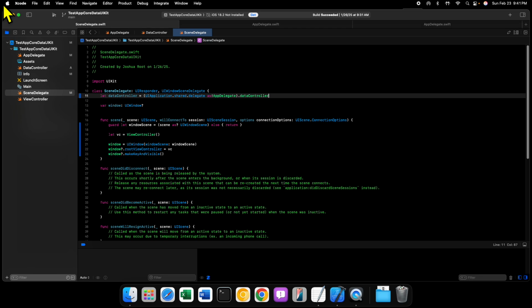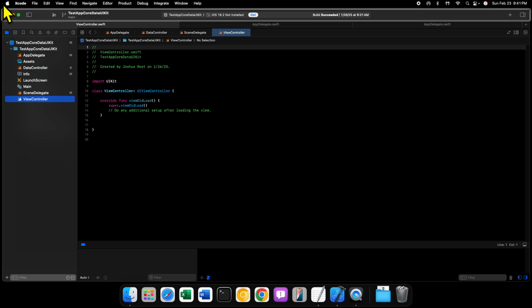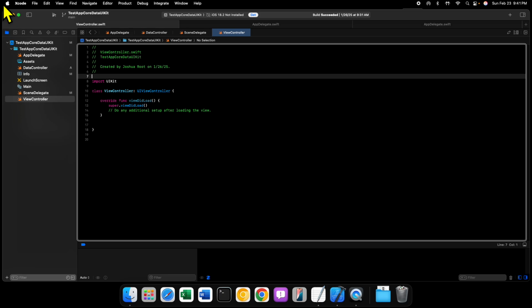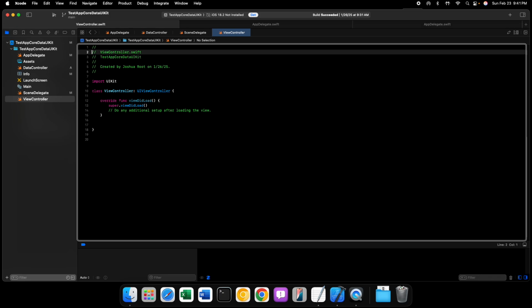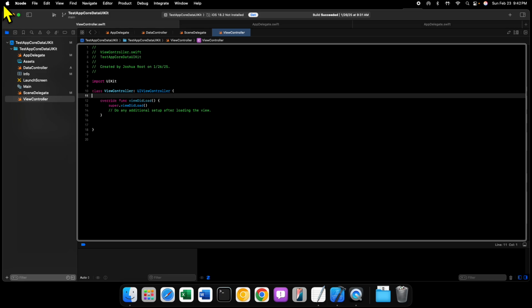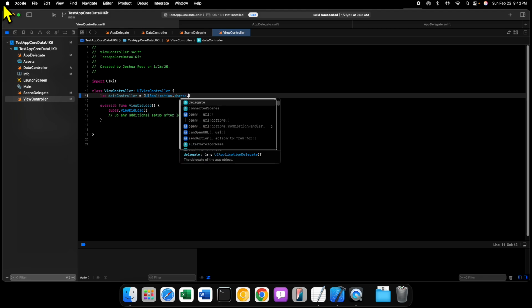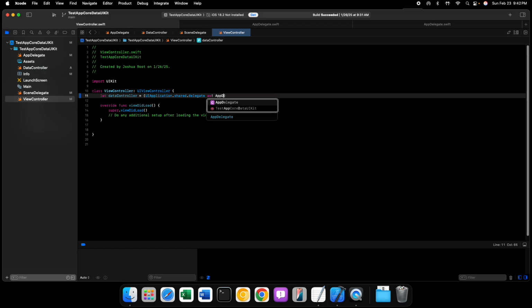All right. Now, any other place that you're using your data controller or will use your data controller and you have a separate instance created, go ahead and change that. So I'm going to make sure that in our view controller, okay, so we don't have a data controller instance in here, but we are going to create one. So we'll say let dataController equals UIApplication.shared.delegate as! AppDelegate .dataController. There we go.